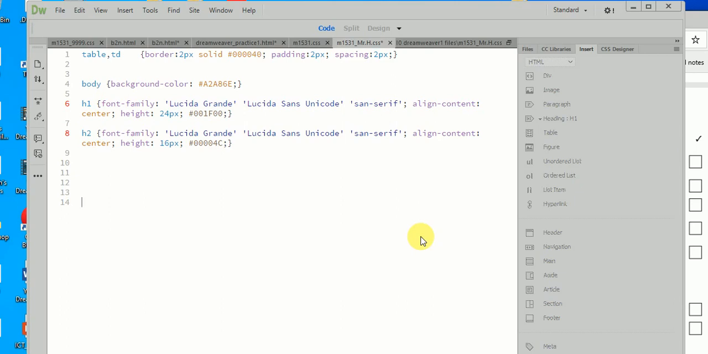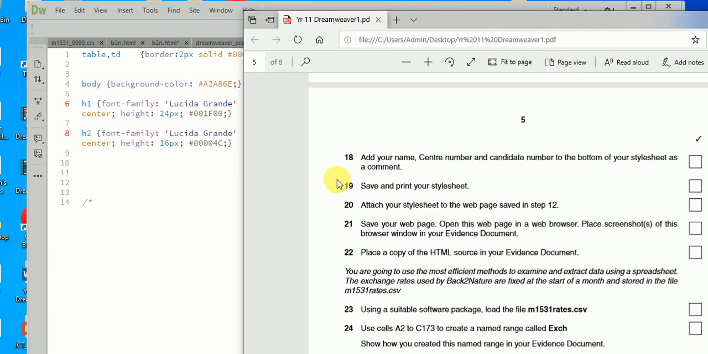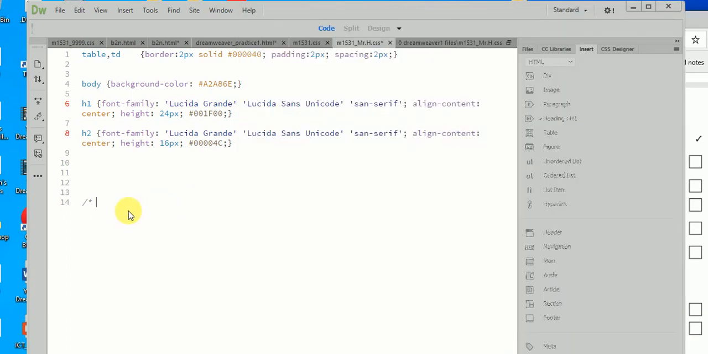In order to add comments, I do forward slash, then star, and the comment I want to put in is the name, center number, and candidate number. Then I close it out with star and forward slash. So this is how I create a comment: forward slash star, then star forward slash.